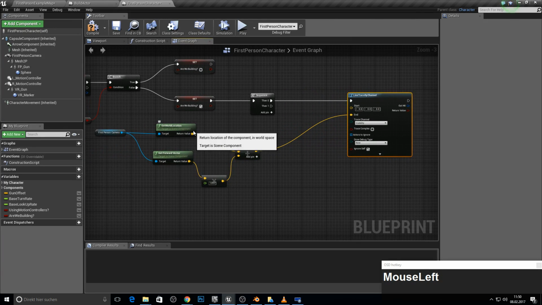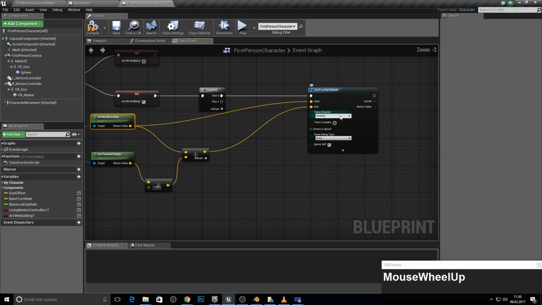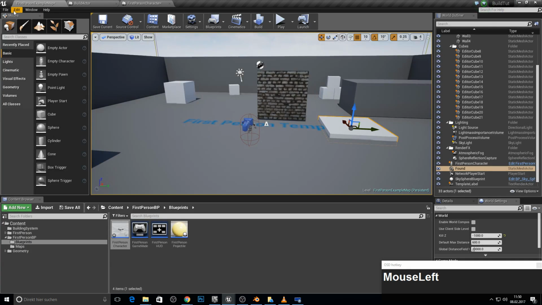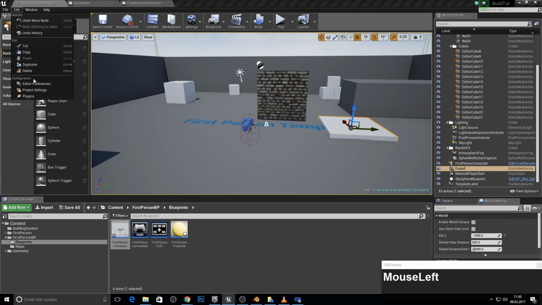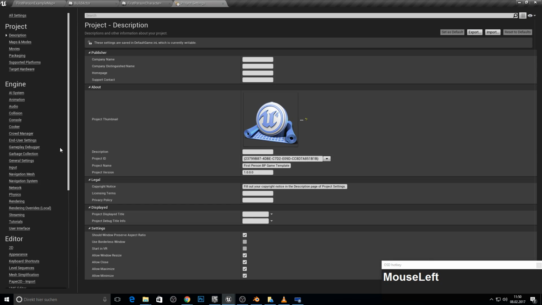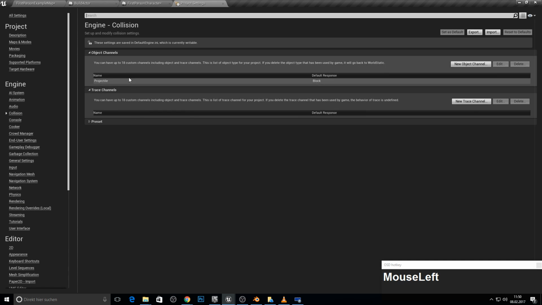Pull this a bit out. And this is our starting point. So now we need a new trace channel. So let's go to project settings, I think it was. Let's search this, rendering. No, collision, I think. Yeah. So trace channel, a new trace channel.